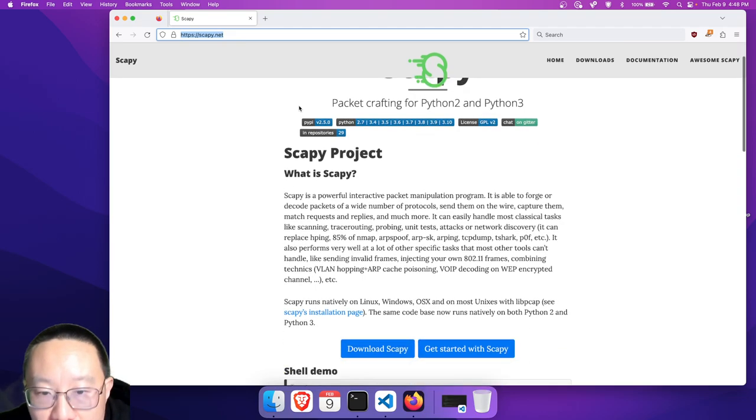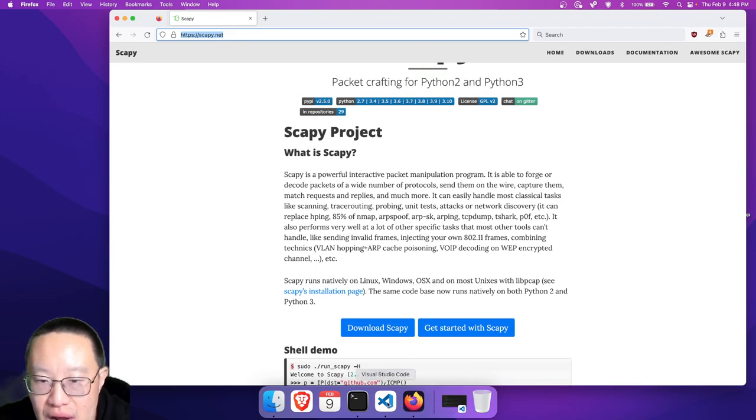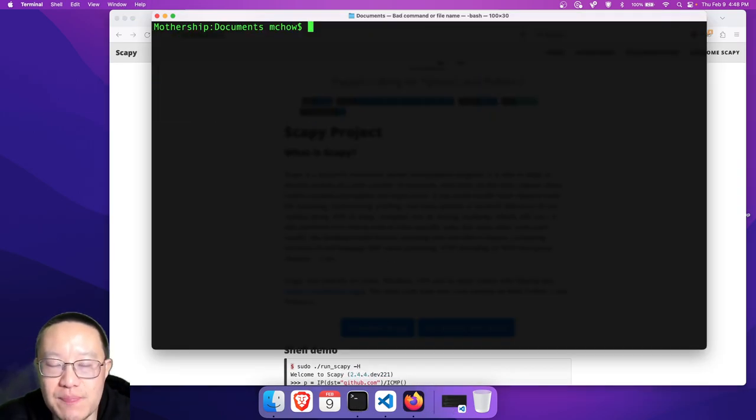So here is how you install Scapy. Generally speaking, this is the same process for installing anything. The first thing you need to do is install Python for your system. Once you've installed Python, you should have what is called a package manager.